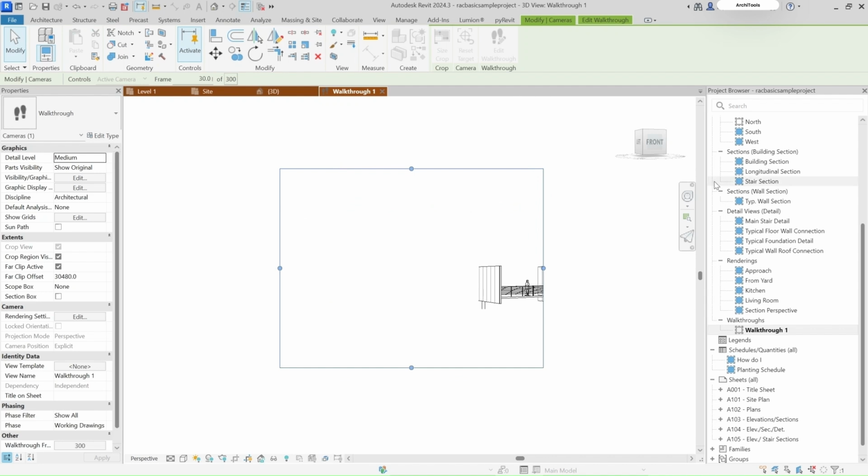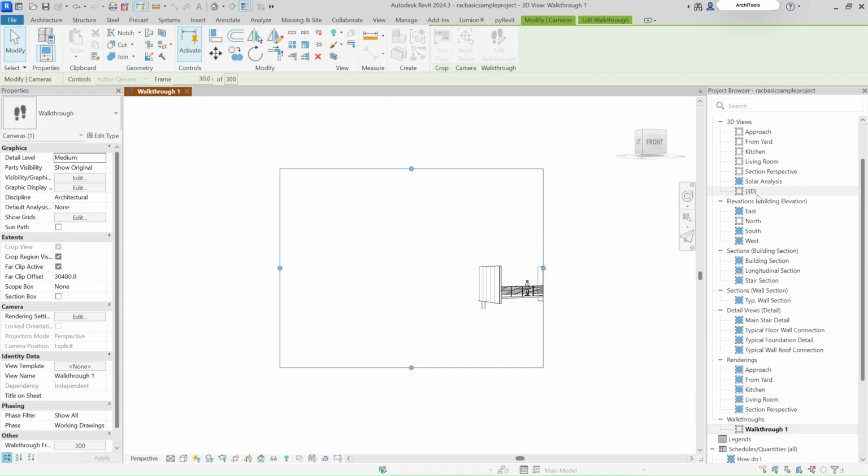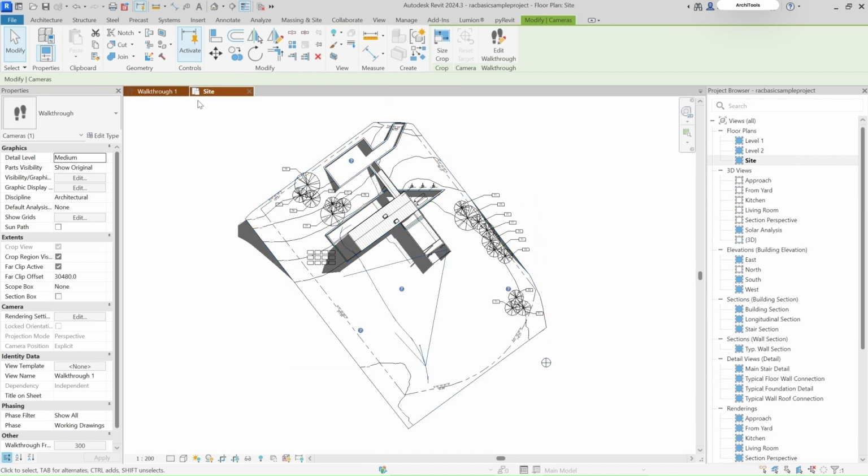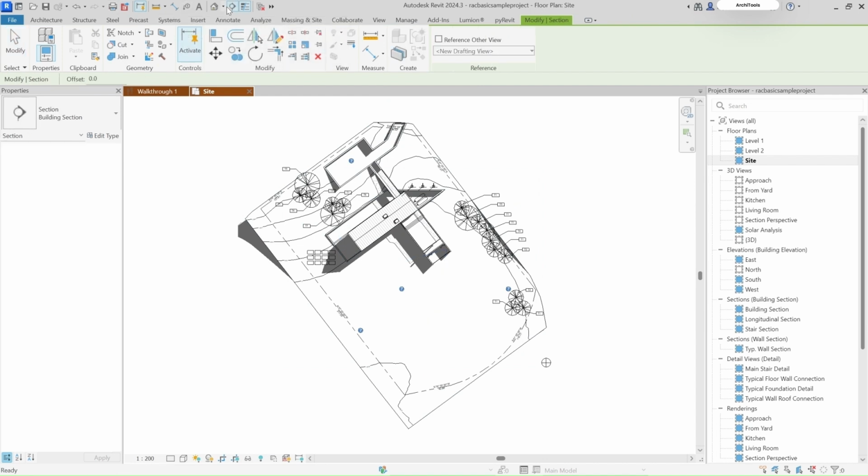For editing the walkthroughs, firstly, I will just click this close inactive views. First of all, I just want this view to be open, so I'll click this one and just close all the visible windows. After that, I'll quickly go to my site plan, and here I will cut a section which will have the view of the walkthrough. So I'll just cut through a section like this.